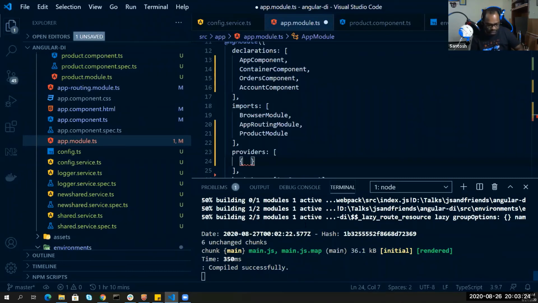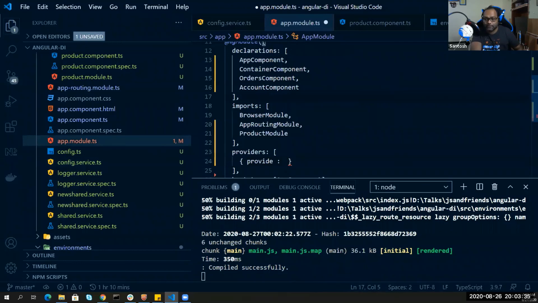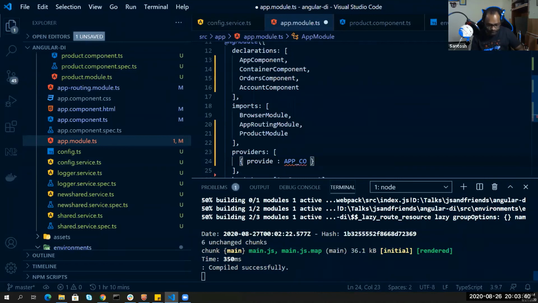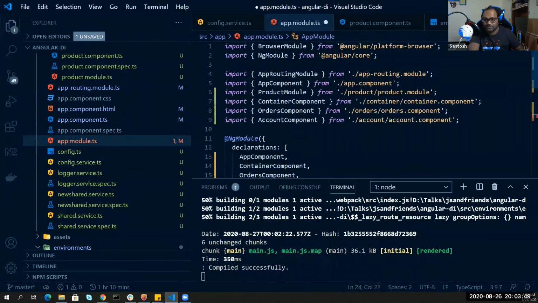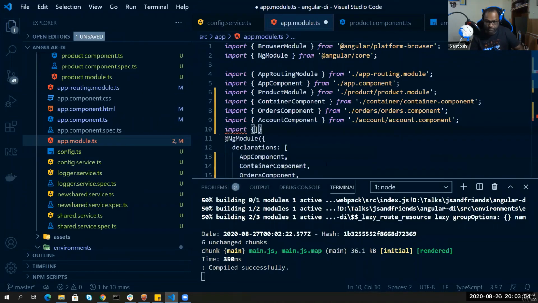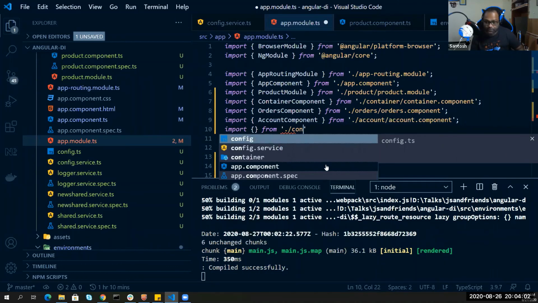So here I'll just go to provide, but I have not exported it. So I have to just say export, and here I'll say this is app underscore config. Okay, so this is my service. Let's import. This auto import works most of the time, but okay. So this is config service.